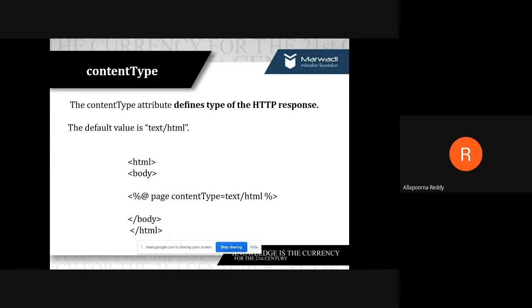And how to use the syntax? It is the same as your @, which represents what? It is my directive.